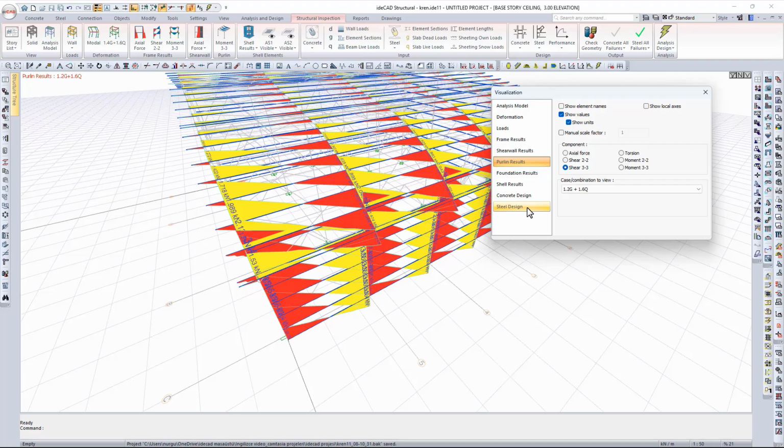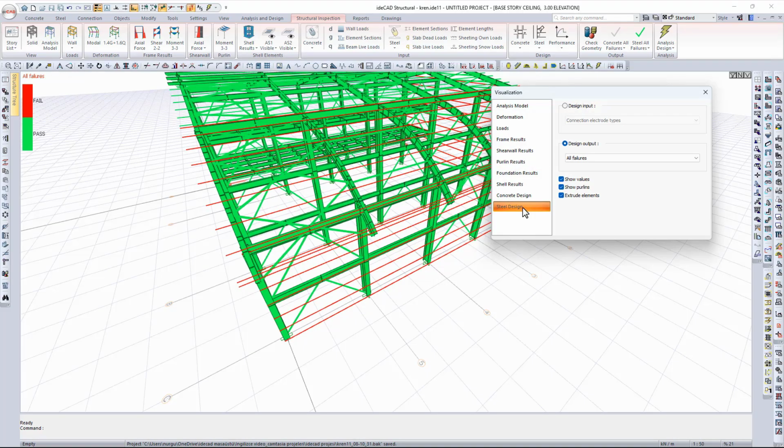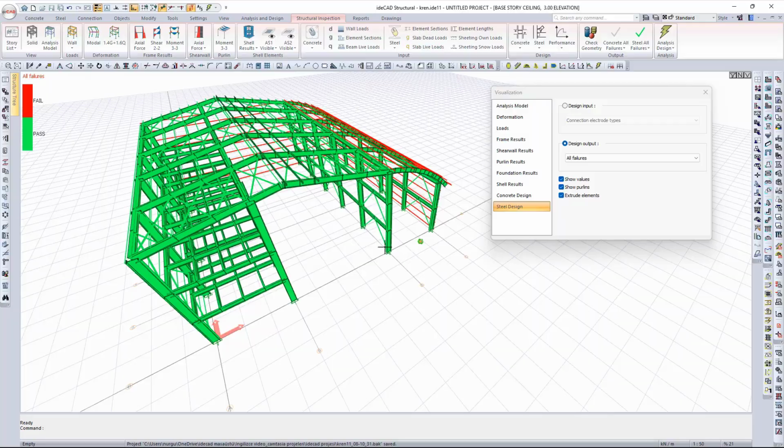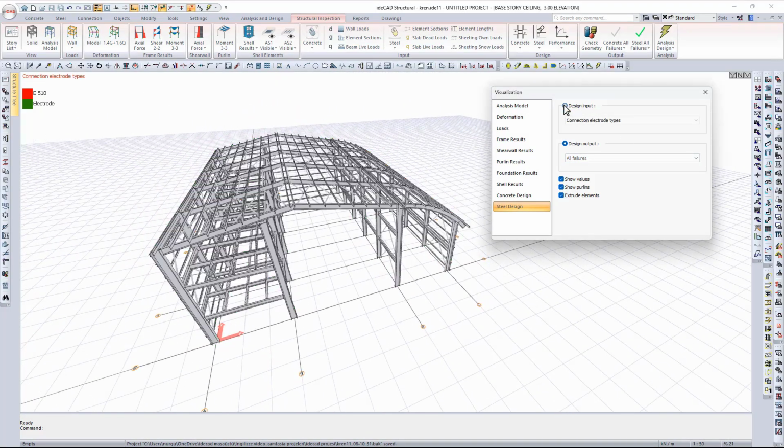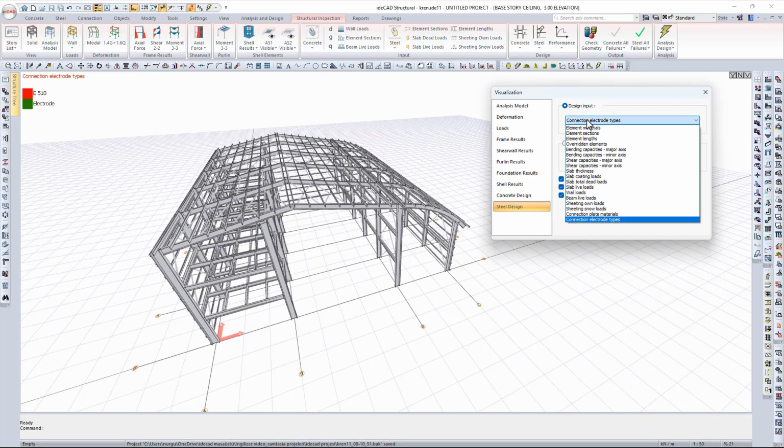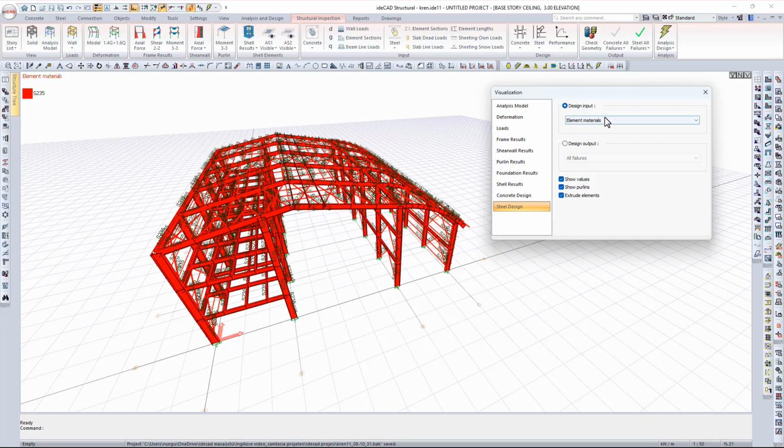Now let's go into the Steel Design tab. To begin, click the top option to verify the input data. Once you click the Design Input checkbox, the corresponding drop-down menu is activated. Let's go ahead and explore it in detail. It starts with the material assigned to the member. As you can see, the material is displayed on screen. Since only S235 was used in this project, all members appear in red by default.